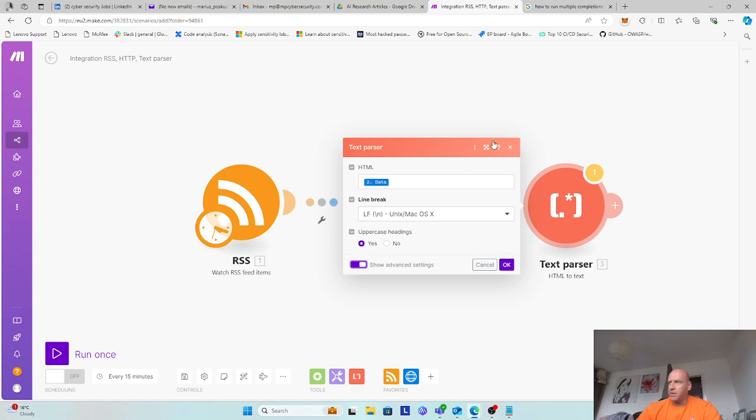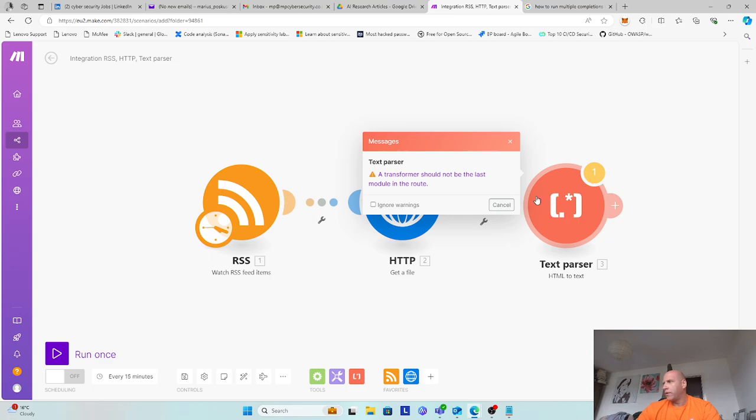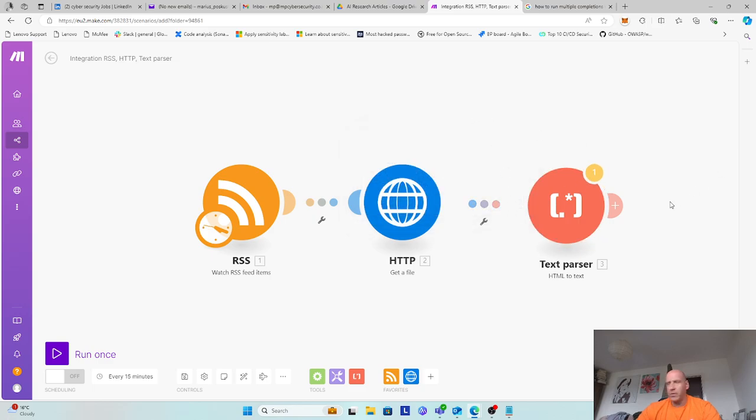And that's pretty much it. We're just getting the data, we're selecting how we're going to do the line breaks, and that's pretty much it. Obviously this is an error because we're not going to end it here.